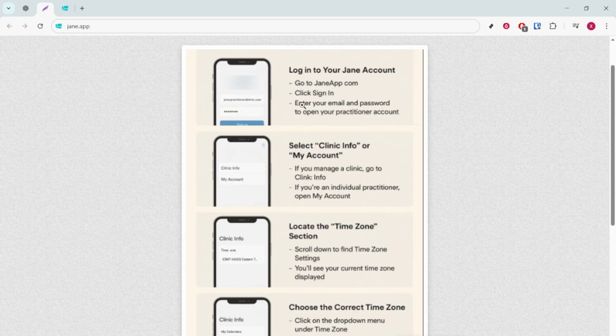Start by signing into your Jane account. Make sure you're using a role with the right permissions. If you're managing the clinic's schedule or locations, you'll likely have admin access. If you're a practitioner or staff member adjusting your own view, a standard login should be fine.